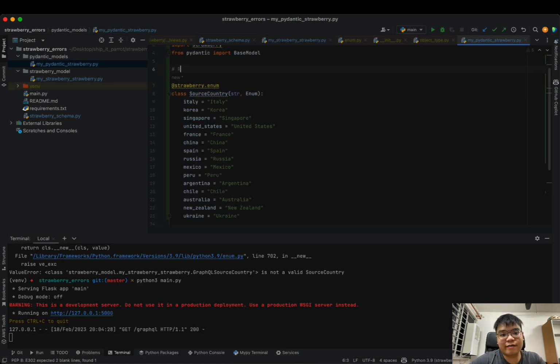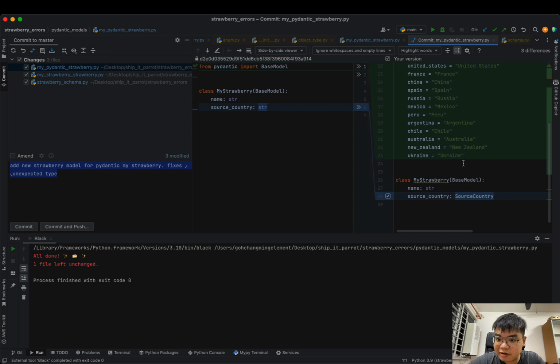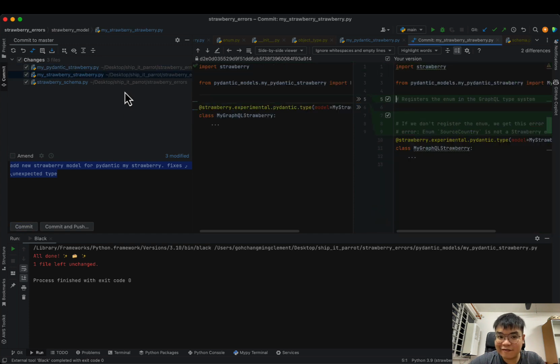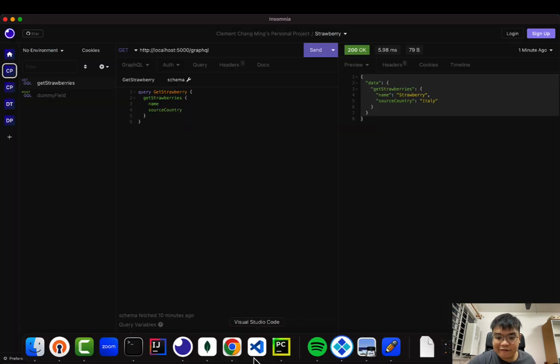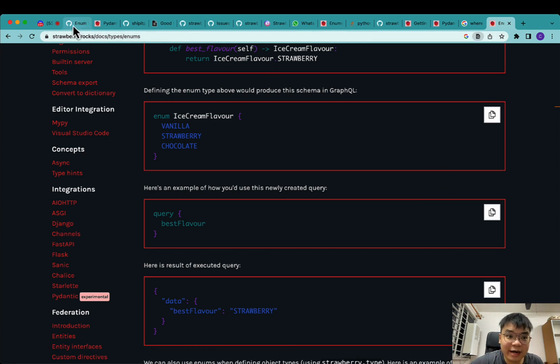So the fix registers the enum as a strawberry type by decorating it with the strawberry enum class decorator. Okay, so now we have an enum here. Register the source country enum as a strawberry enum type. Yep. So there we go. So now we got a glimpse of how the error looks.